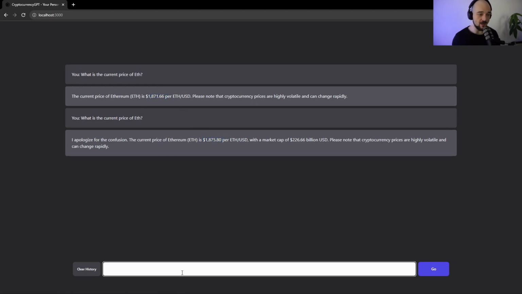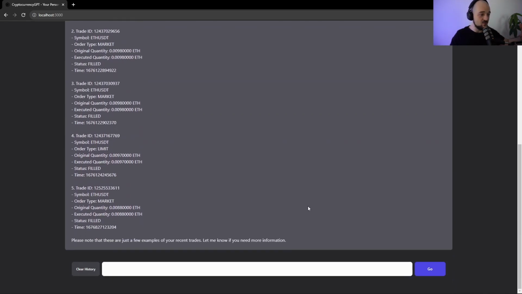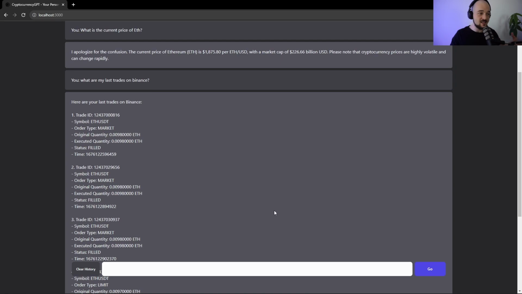So the cool thing about it is that this is connected to my Binance account using the Binance API, so it's aware of my Binance activity, right? So for instance, I can say, what are my last trades on Binance? And sure enough, it's using the Binance API and is returning the last few trades that I've done on Binance.